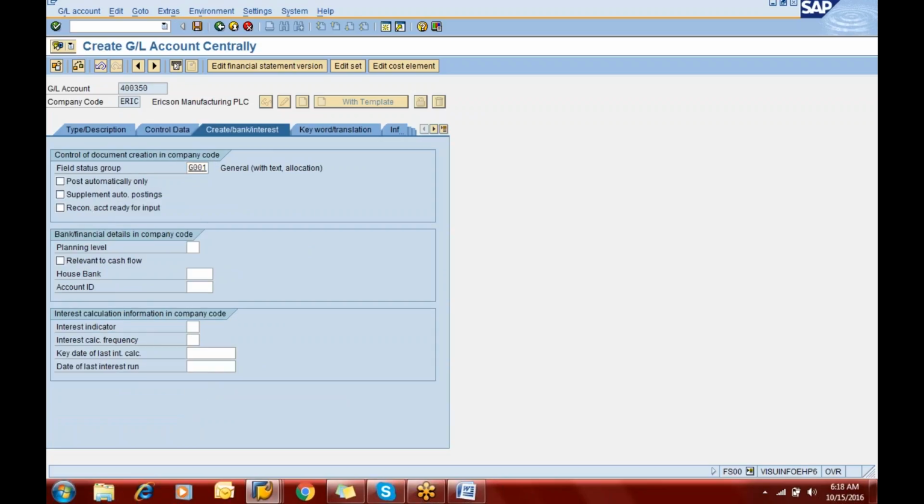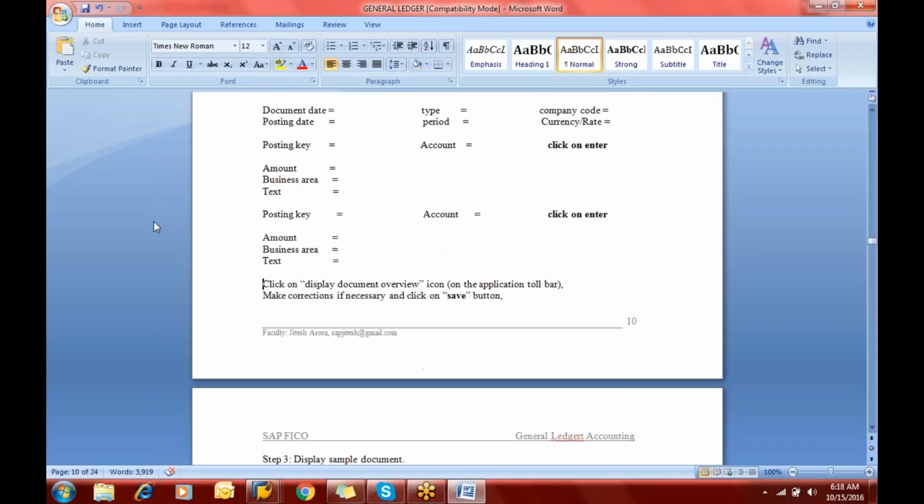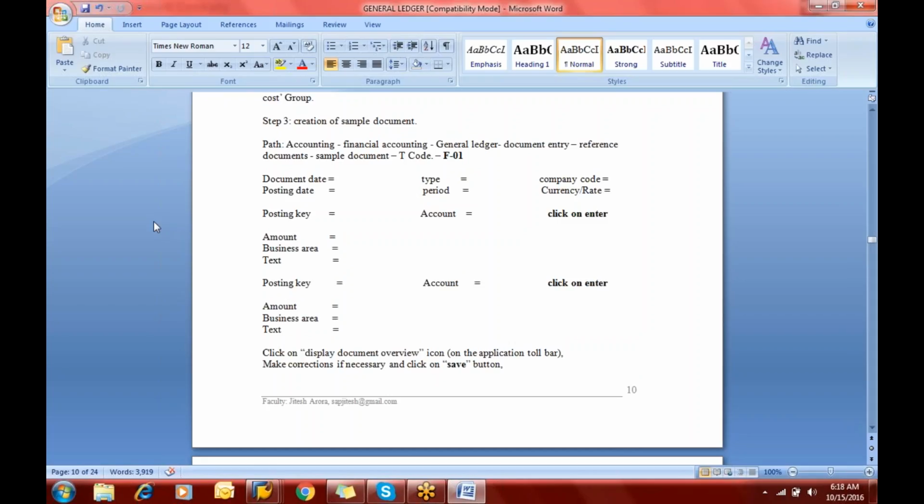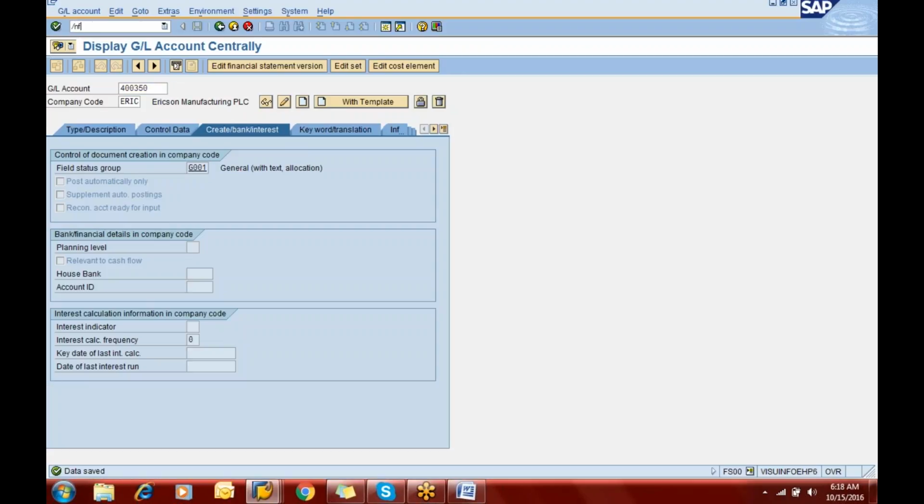Now click on save option. It is saying that for the sample document which you will be entering, you can consider this 400350 GL. How to enter it? For that we have a transaction code, F-01. For the creation of a sample document we have a T code F-01. So we can enter this T code F-01.